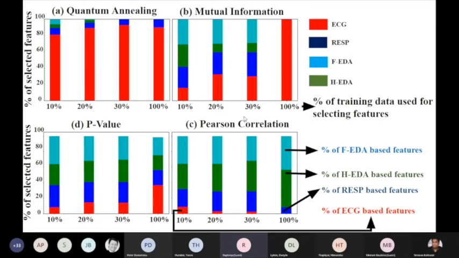Whereas in other cases, for example, in mutual information, if we use 100% of the training data, we get all the features from the ECG signal. But if we reduce it to 30%, we get features from all four signal streams. This is also not consistent as we reduce the training set. Similarly, this is seen for Pearson correlation and also for p-value.